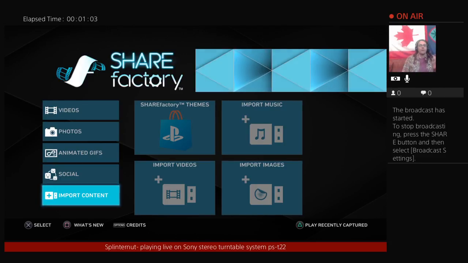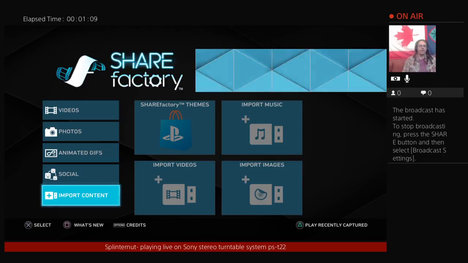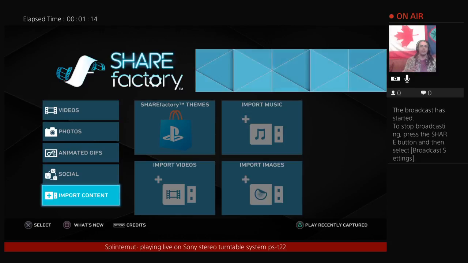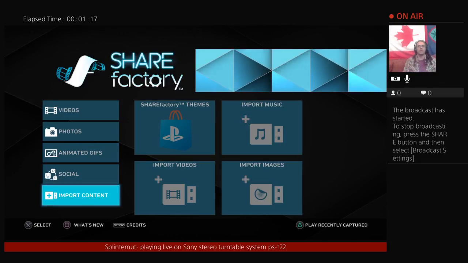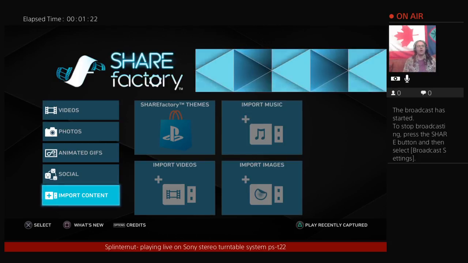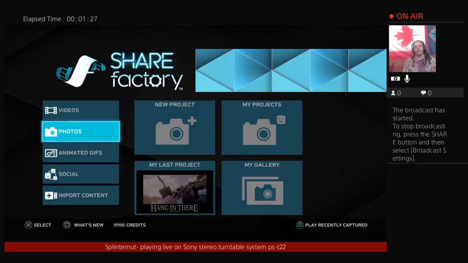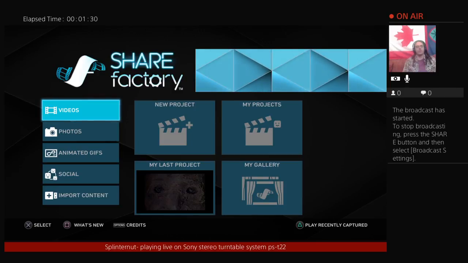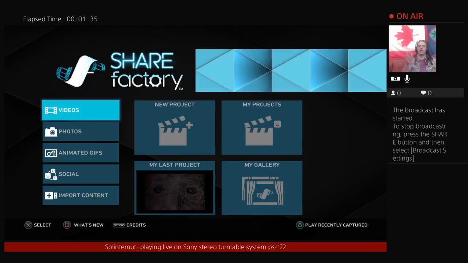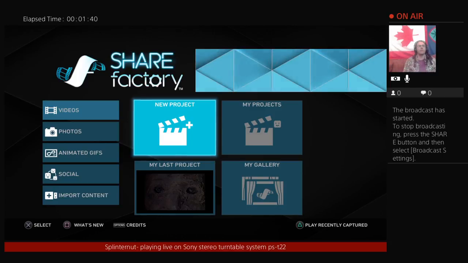If you need to learn how to import the content, you need a computer and a USB, and there's a couple steps that you need to go through. There are lots of different videos on YouTube already showing how to import the content that you want to use. You can use captured videos from your video game footage that you've done with your share button. You all know how to do that. Or you can use whatever you want.